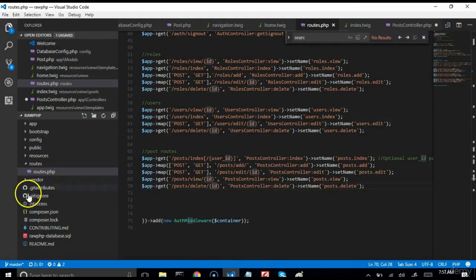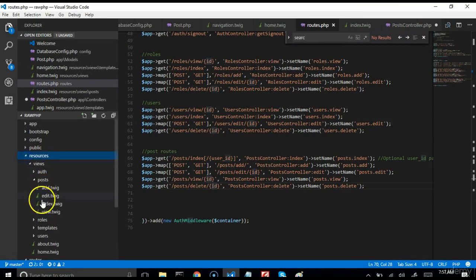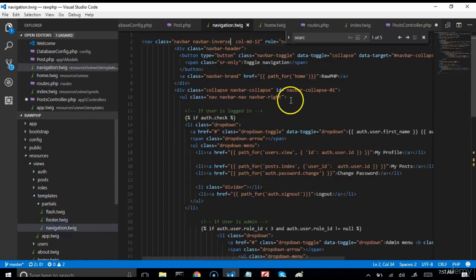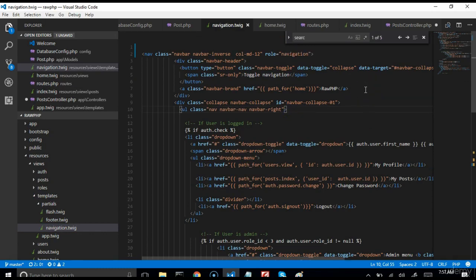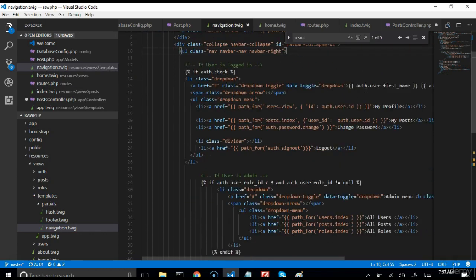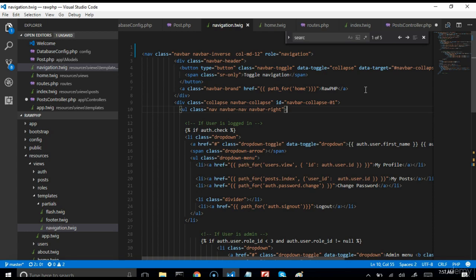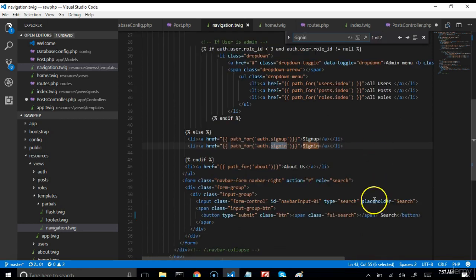Let's just add an icon. We'll go to resources, where inside resources we have templates. Inside templates we have partials, and inside partials we have navigation. If we go to that navigation, we'll find the sign in. Okay, this is what we're looking for.